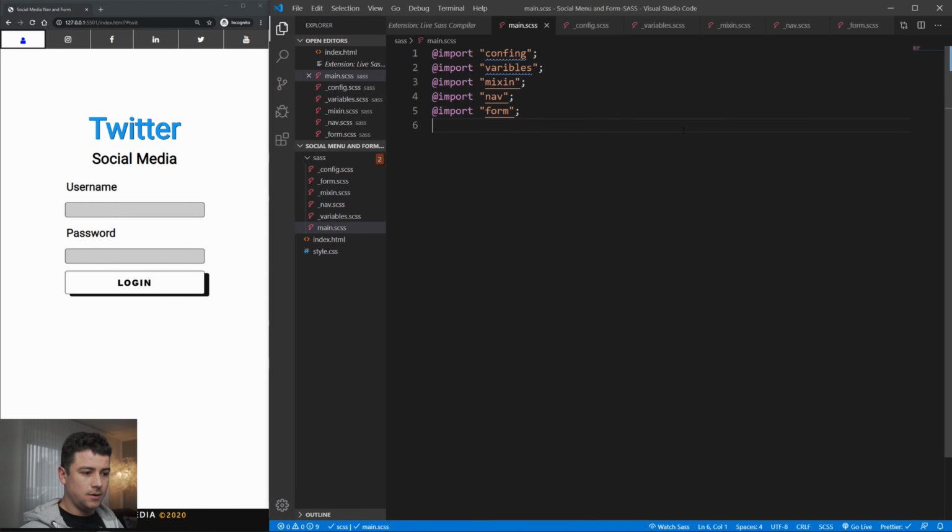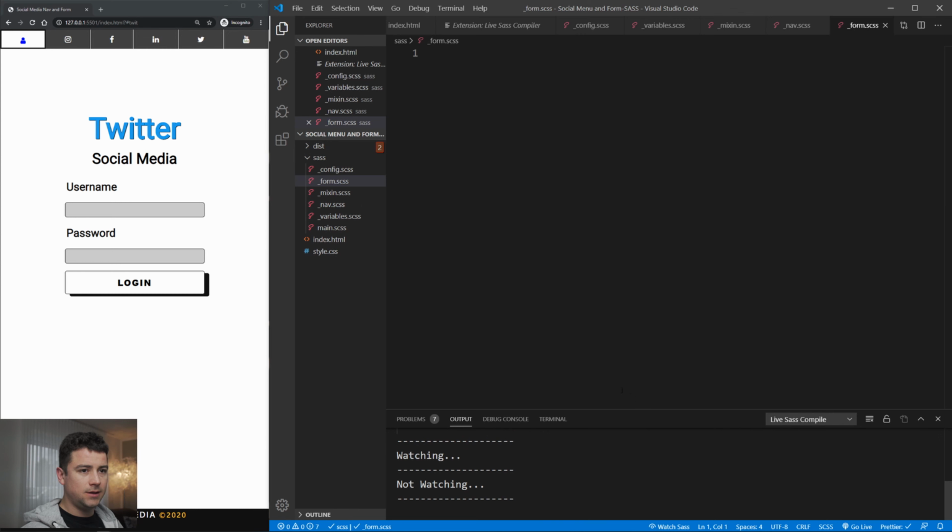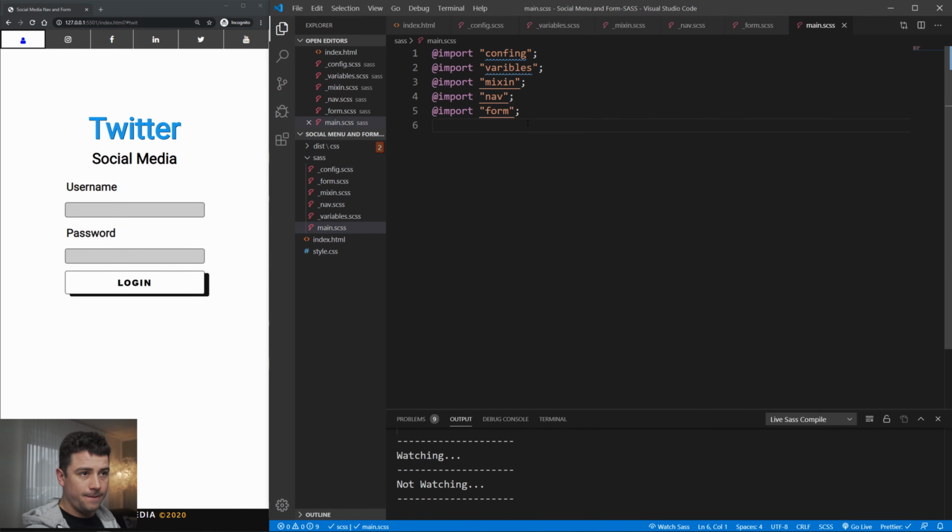Okay. Now, in order for us to create our CSS file, you need to click on this Watch Sass. Click on this, and as soon as you click on it, this folder will be created. And within this folder is where our new CSS file will live.